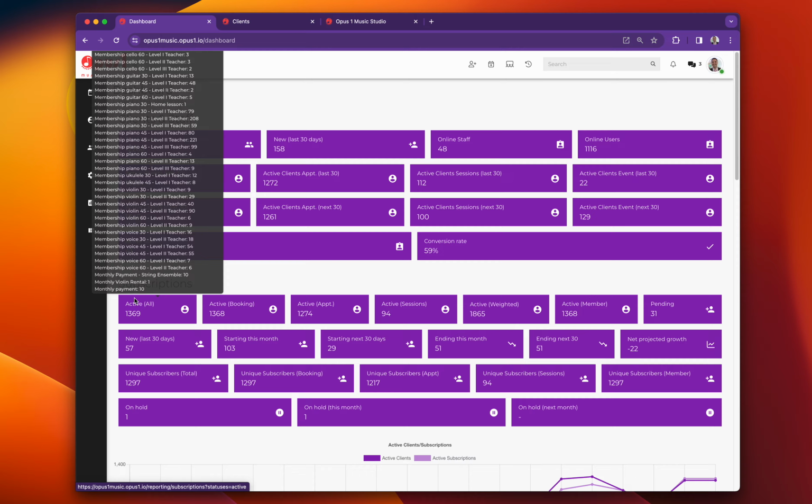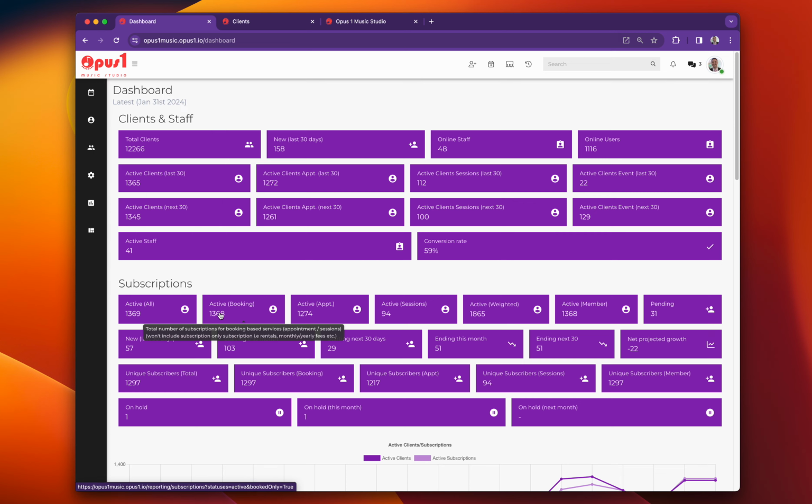That's not really something, if you do a lot of rentals, or if you have subscriptions for monthly fees or for yearly fees, whether they're rental or membership fees, those are going to be extra, and they're almost going to double your numbers, right? So you may not want to count those. And then in that case, you may want to look at what we call the active subscriptions for booking, right? Booking is basically anything that's booked on the calendar, right?